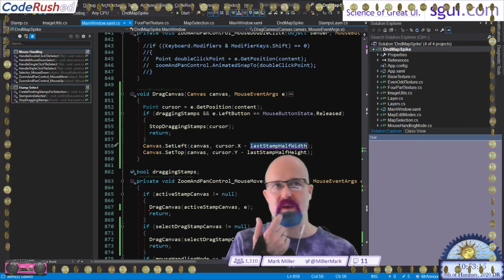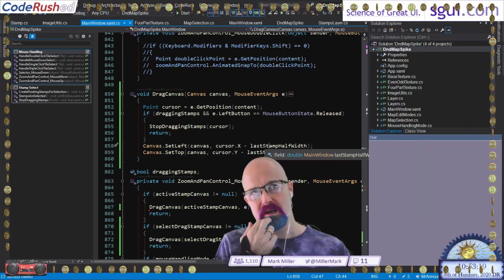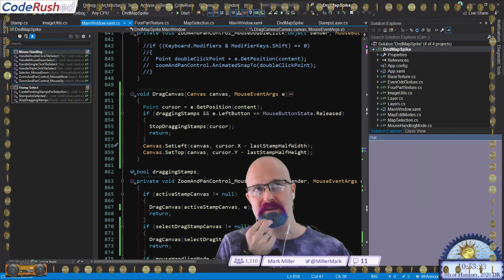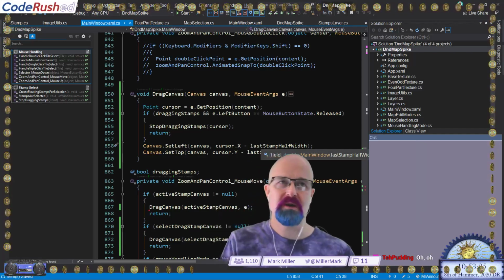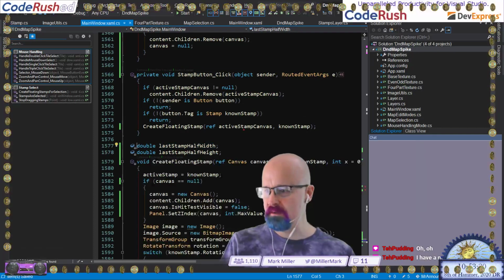So now when we drag the canvas, we're subtracting the last stamp's half width or half height. But that's not really what we want to subtract. We want to subtract... you've got a noob question, go ahead, Pudding.